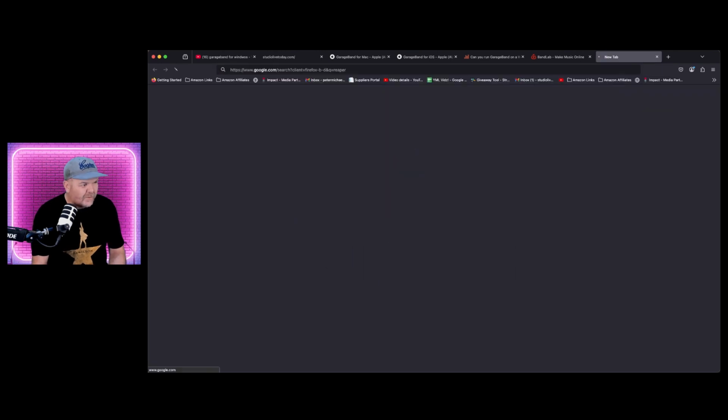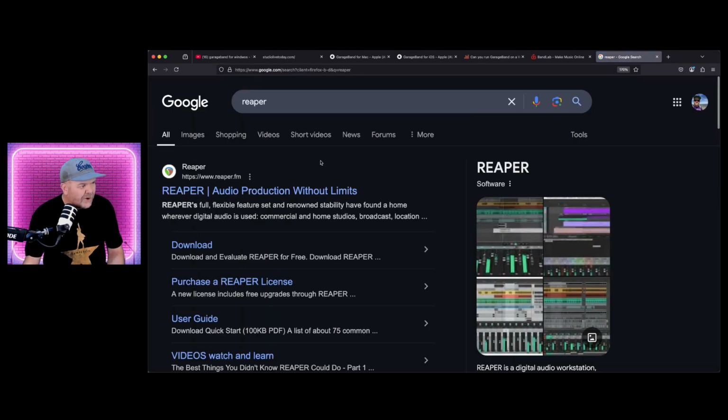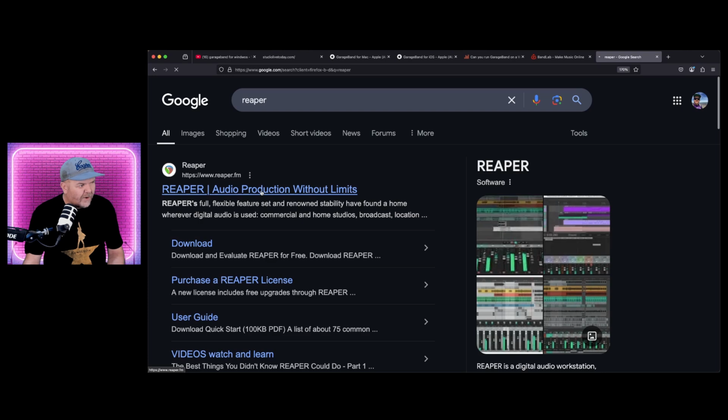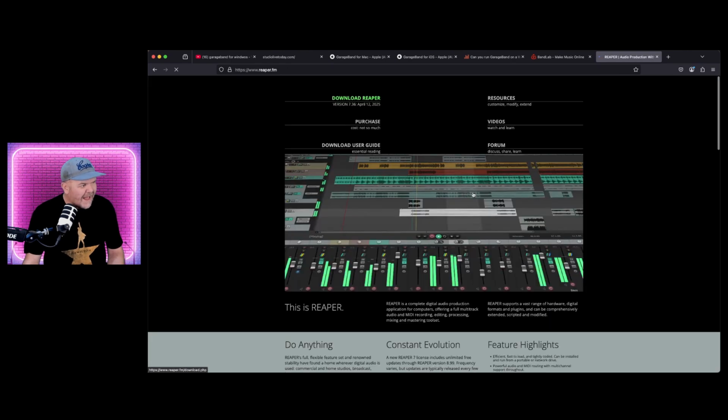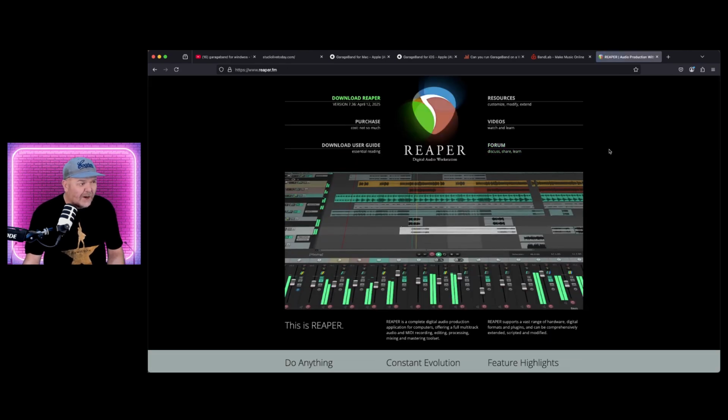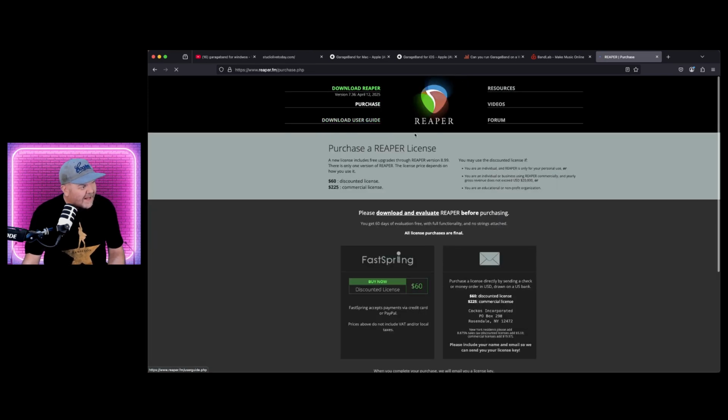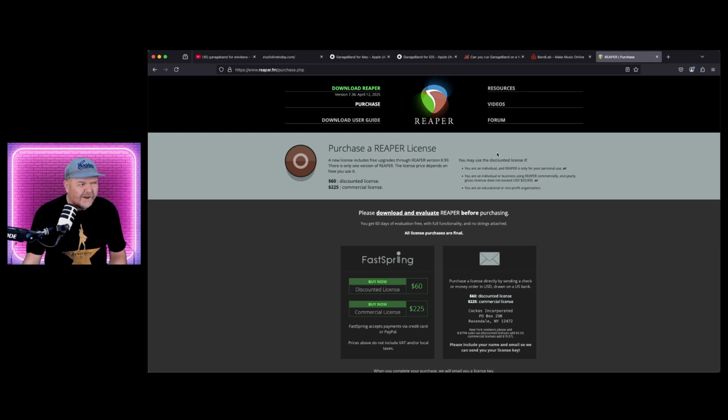What about other options? Well, my first DAW that I used seriously on Windows was called Reaper. And it is still available right now. You can download it for free. And then when you want to purchase it, now back in my day, it was not so much. It is still $60 for a discounted license or $225 for a commercial license. So that's how much it cost when I bought it more than 10 years ago.